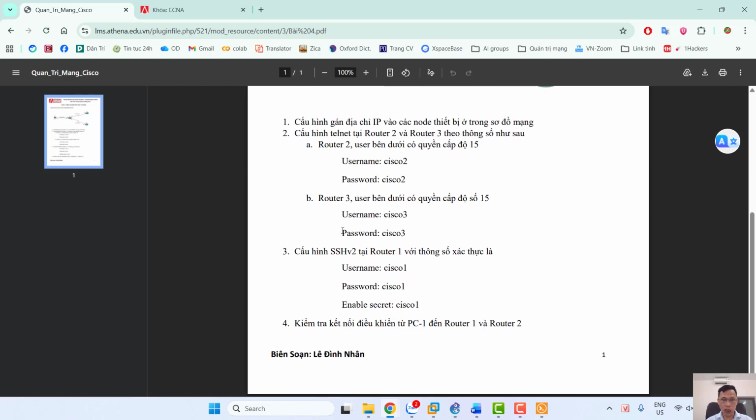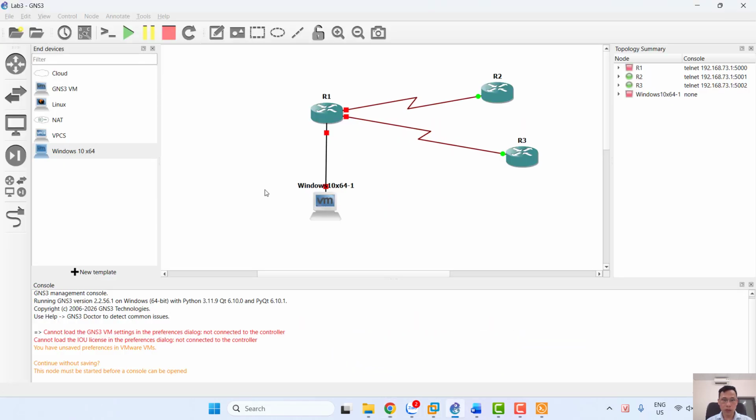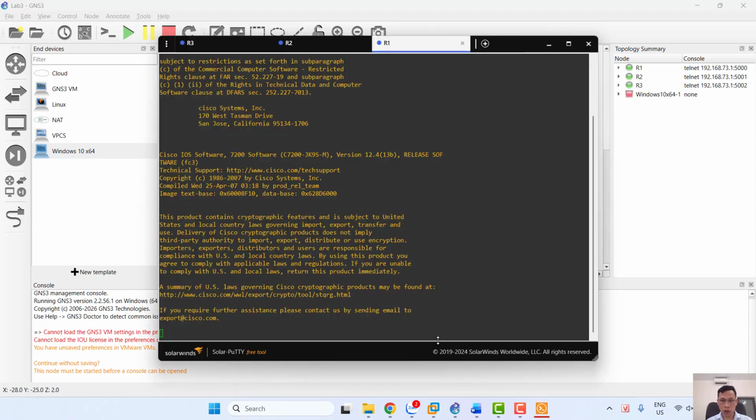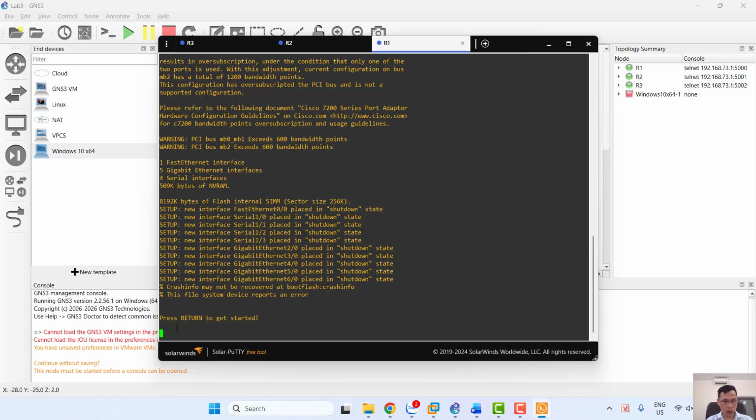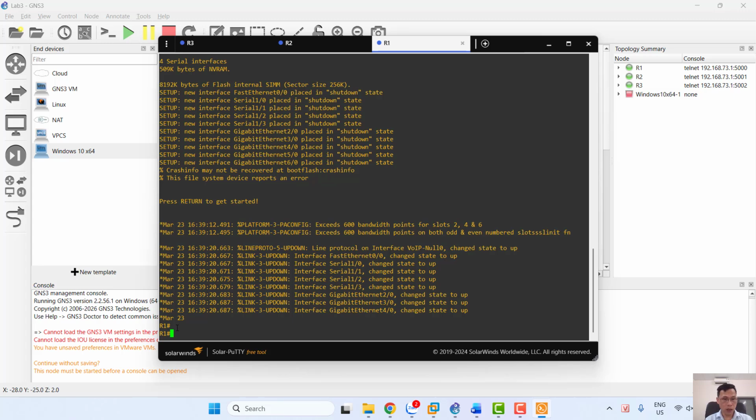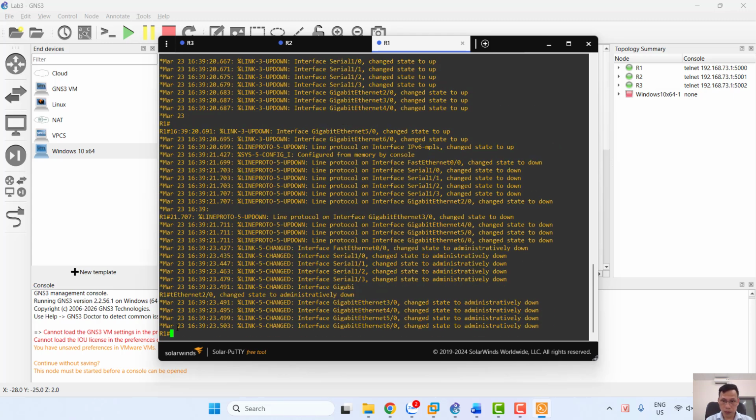Okay, now we set SSH version 2 for router number 1. Okay, I open router number 1, start and console. Okay, router number 1 here. You wait until it starts up. Okay, now show IP interface brief.